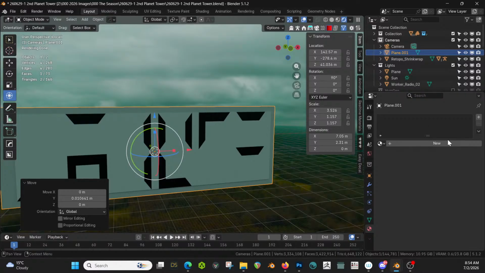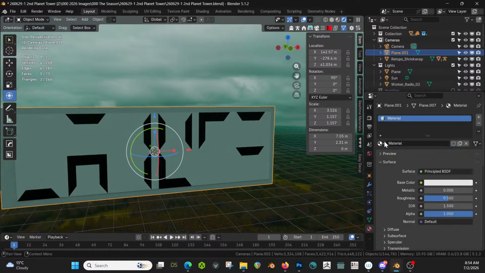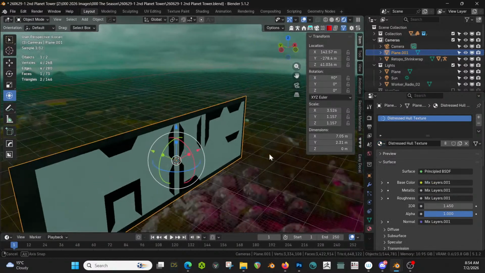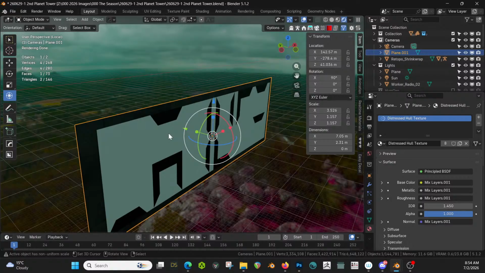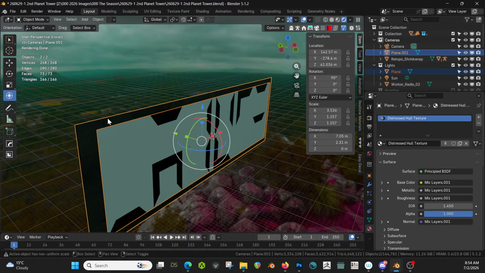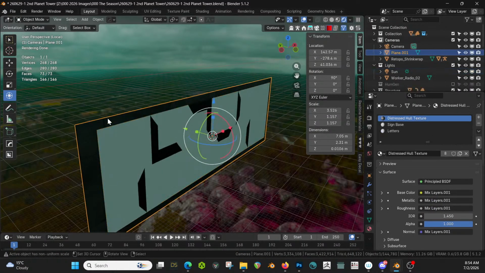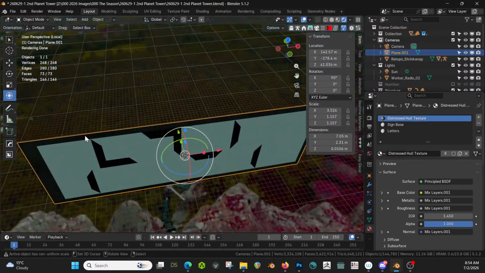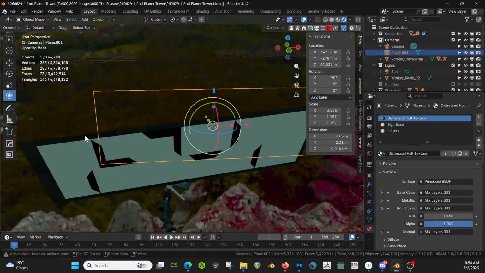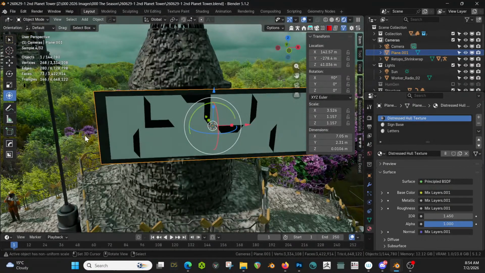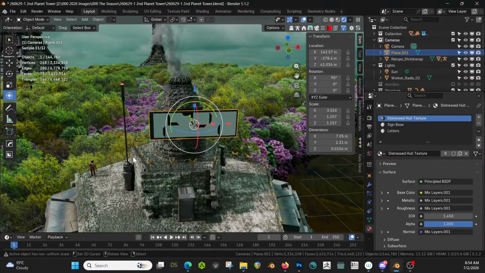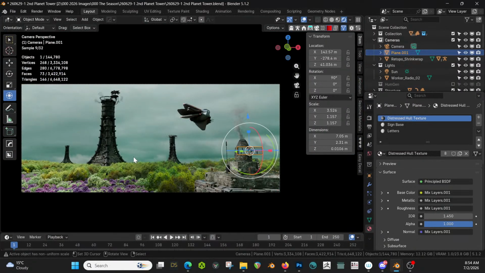And new, and we're going to make that distress tall. Sure. And we're going to join those together. And now we have ourselves a sign. Cool. Now we can put it on everything, really. We put that on everything.